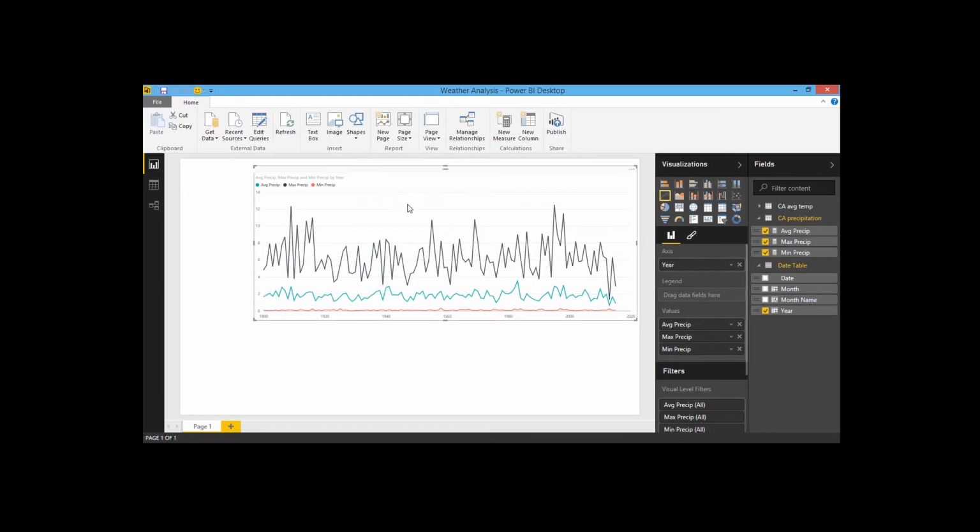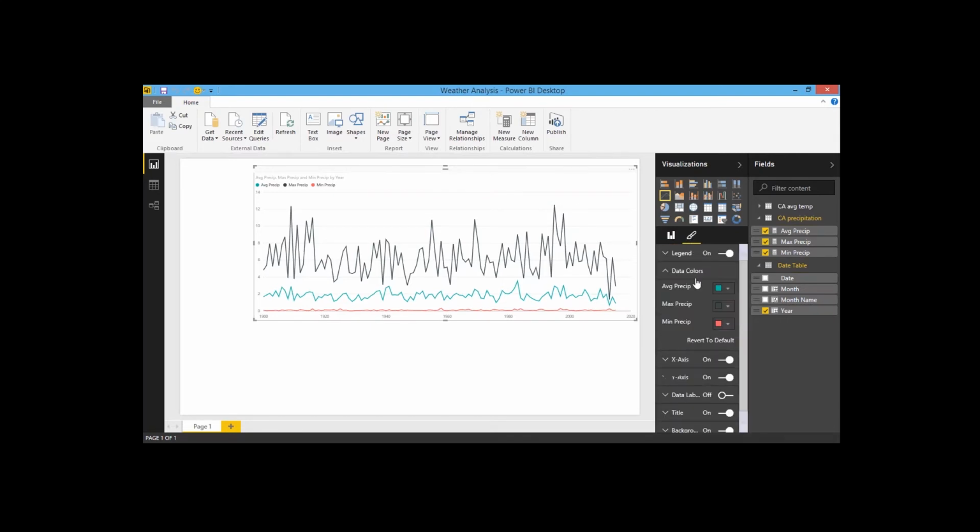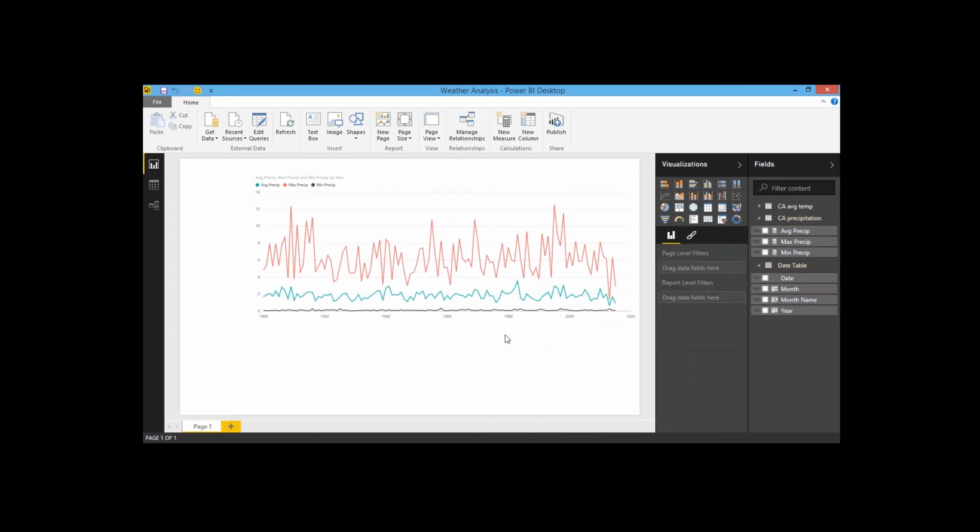I want to change this, so I'm going to make sure I've got my line chart selected. I'm going to go to the formatting option over here on the right, click the little paintbrush, and you can set the data colors for each line in a line graph. I'm okay with the average precipitation being green, but I'd really like to show the max as red, and the min as this darker color here. I think that'll make a little more sense to our users.